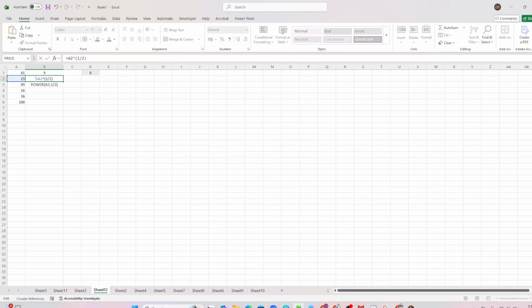Now, the second method uses the exponent operator, also called the caret. In math, raising a number to the 1/2 power is the same as taking its square root. In Excel, that looks like =A1^(0.5). Be sure to include the parentheses around the 0.5, so Excel treats it as a fraction.